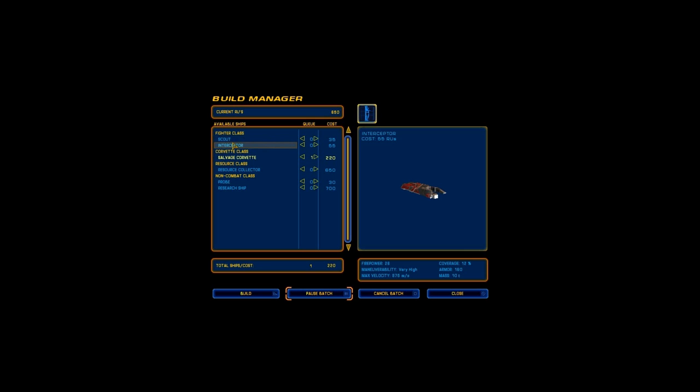Armor is slightly higher for interceptor, while scout has 110 armor. Interceptor has 160. The mass is 10 tons, while scout has 8. The salvage corvette has 1500 armor and mass of 400 tons, so you can see that it's 40 times bigger than the interceptor.